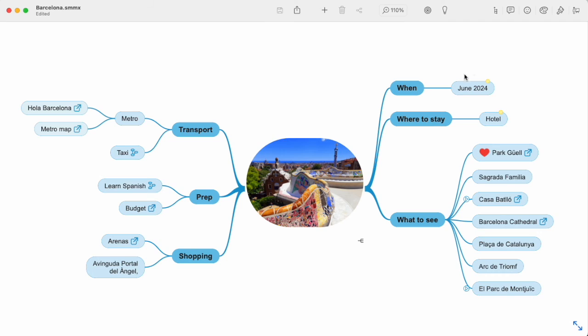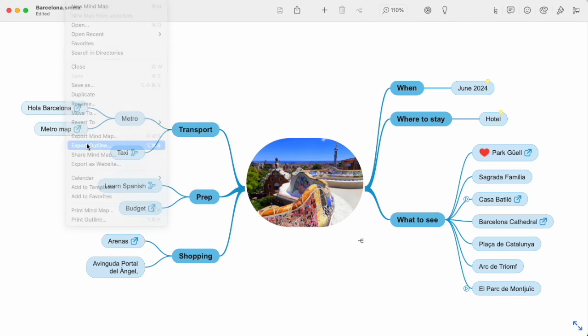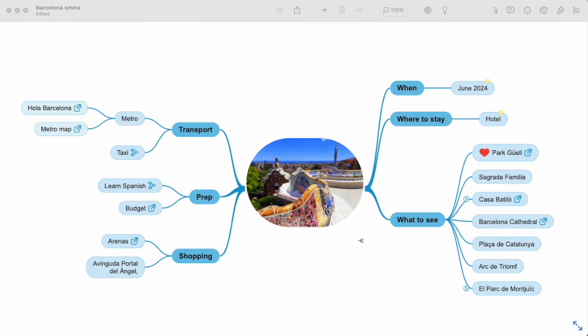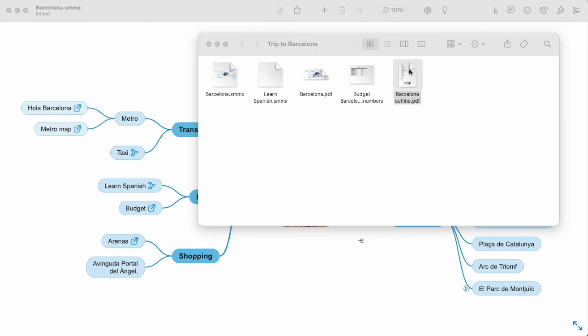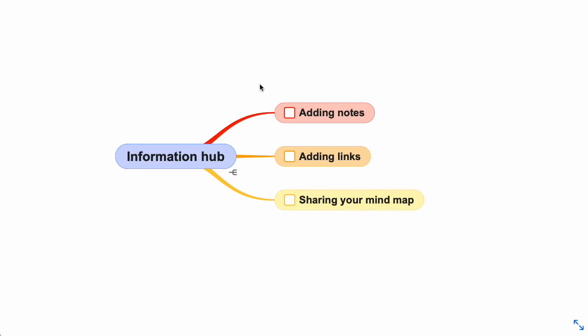To include the notes, I can export the mind map as an outline. Make sure Show Notes is selected. And this shows the mind map as an outline with notes. To conclude, we've talked about adding notes, links, and how to share your mind map.